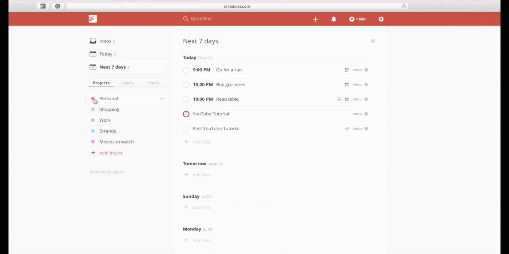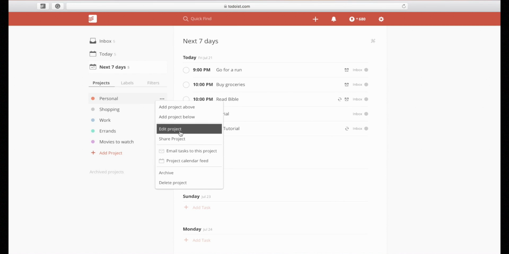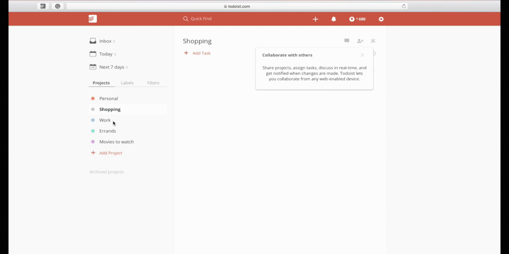If you notice, each one of these has a color beside it. Of course, you got personal, shopping, work, errands, movies, and such. Each one of these projects can be edited. You can also archive the project or whatever it is you want to do with this little tab here. Also, like I say, all these are projects.